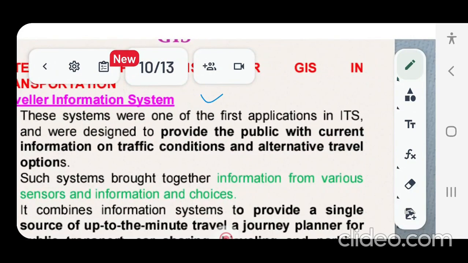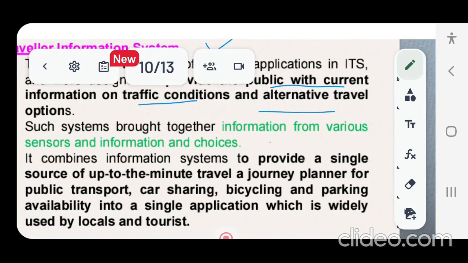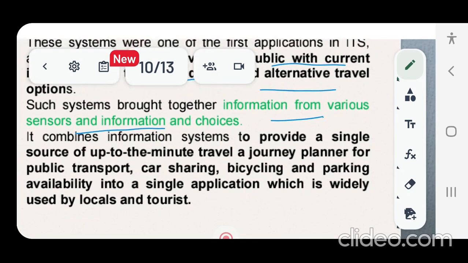Traveler information system. The public should be provided with current information on the traffic conditions. In case there is any problem, they should be able to switch to other alternative travel options. And this information is obtained from various sensors and information sources. So using GIS, we can have a single source of up-to-the-minute travel information, a journey planner for public transport, car sharing, bicycling, parking availability, all put together into a single application.